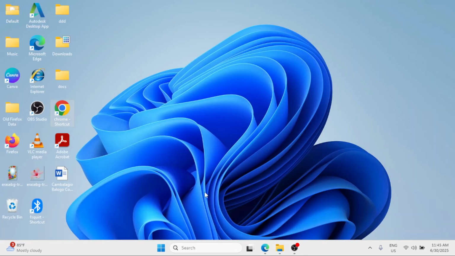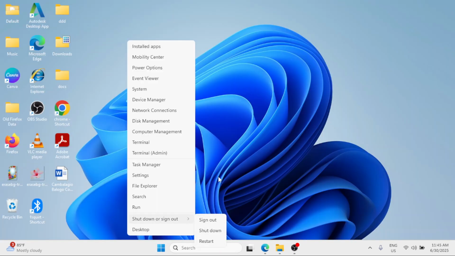Now once done, right click at the Start button, shut down or sign out, and restart.